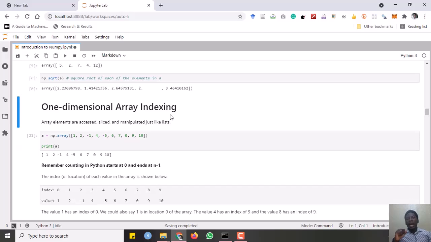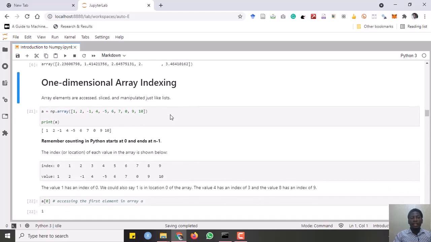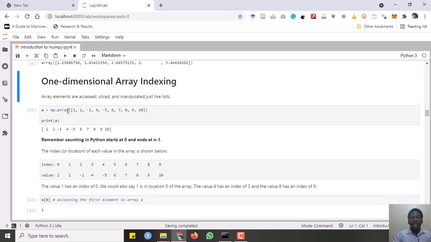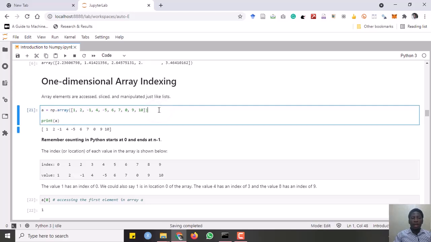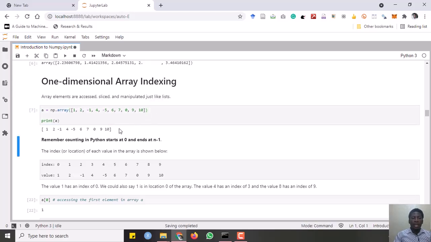Now let's see how we can index a NumPy array. In CS21, we look at how we can index Python list. Since you know that Python index starts with 0, the same thing applies to NumPy array. So let's see. I have this array, that is 1, 2, minus 1, and so on. So I run it, I print the result, and I have this.